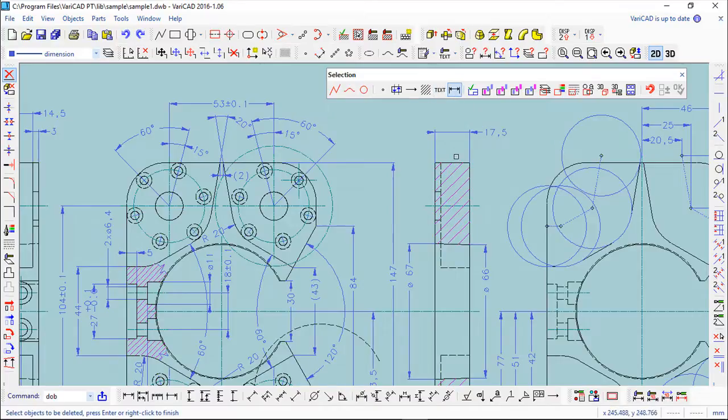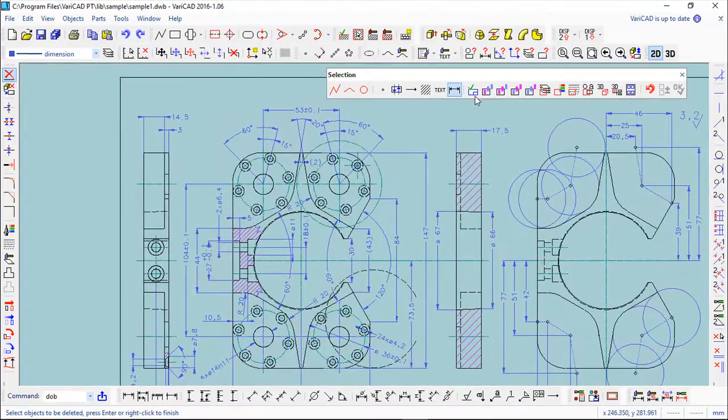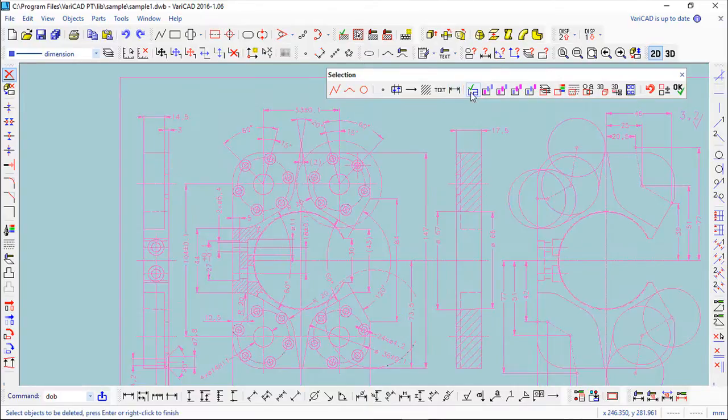Dimensions, and here the dimensions are selected. It doesn't matter which dimension type it is, it can be a radius, angular dimension, whatever. And these first types make a selection by type of entity. After, you have one possibility, which is select all, okay?